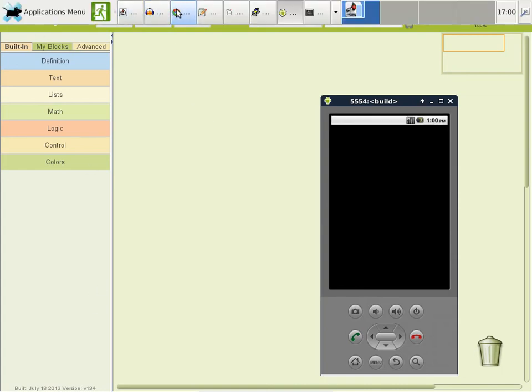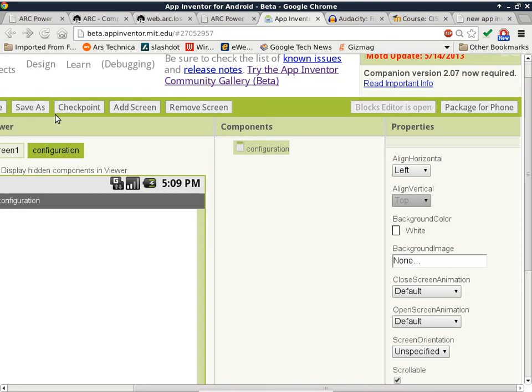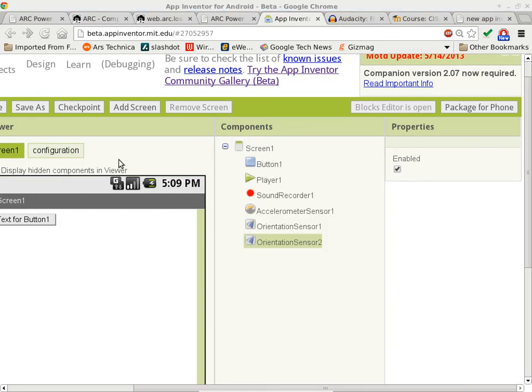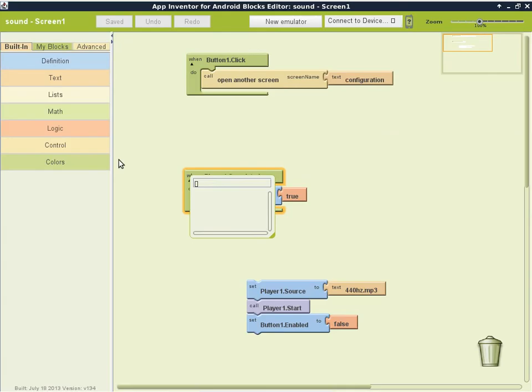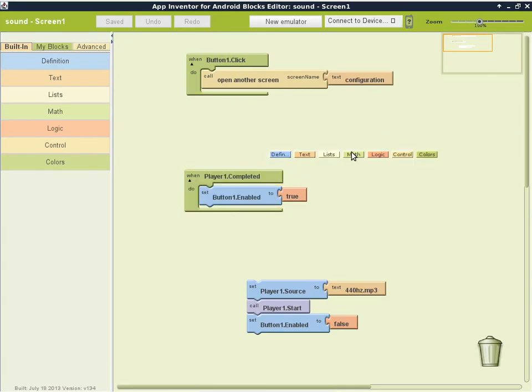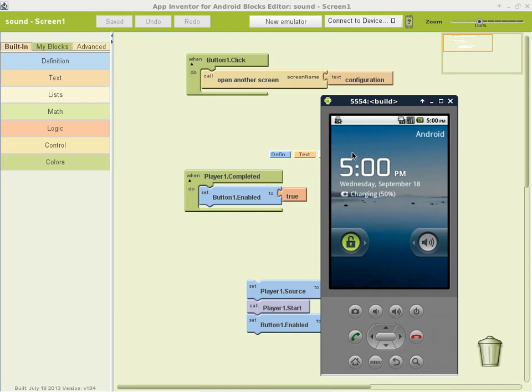I'm switching back to this screen here just to make sure that I did not lose anything in Screen1. Go back to the components editor. Everything is still here, so that's all good. Okay, so now the emulator has started.